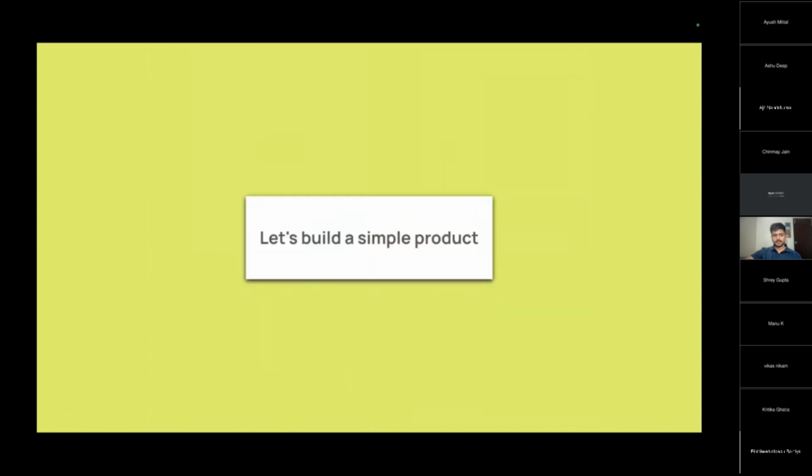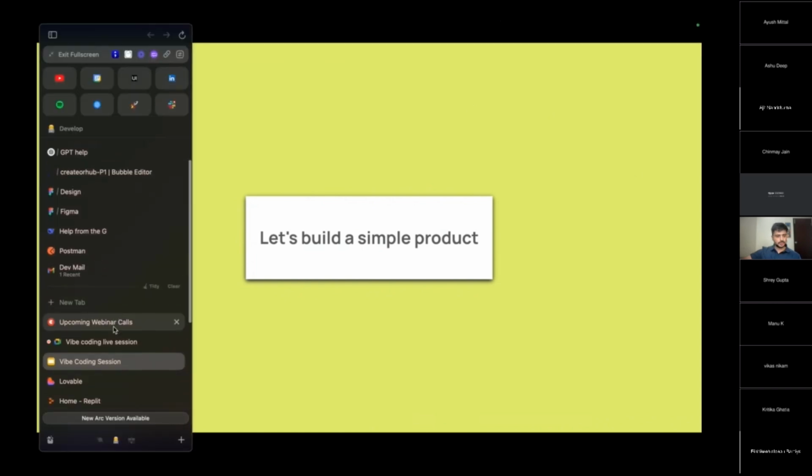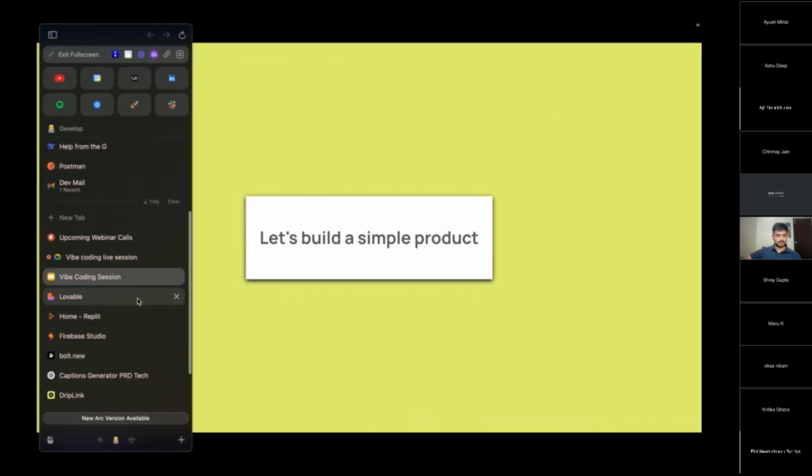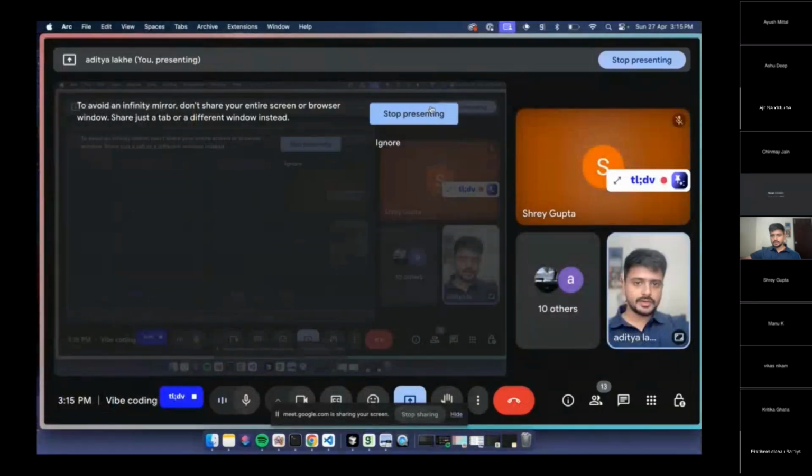So let's start building a simple product. Before we start building a simple product, I'll just walk you through all these agents that I spoke about, and we can look at a few projects that I built already on these agents, and then I'll build one of the projects with you guys. I'll just pause if you have any doubt till now.